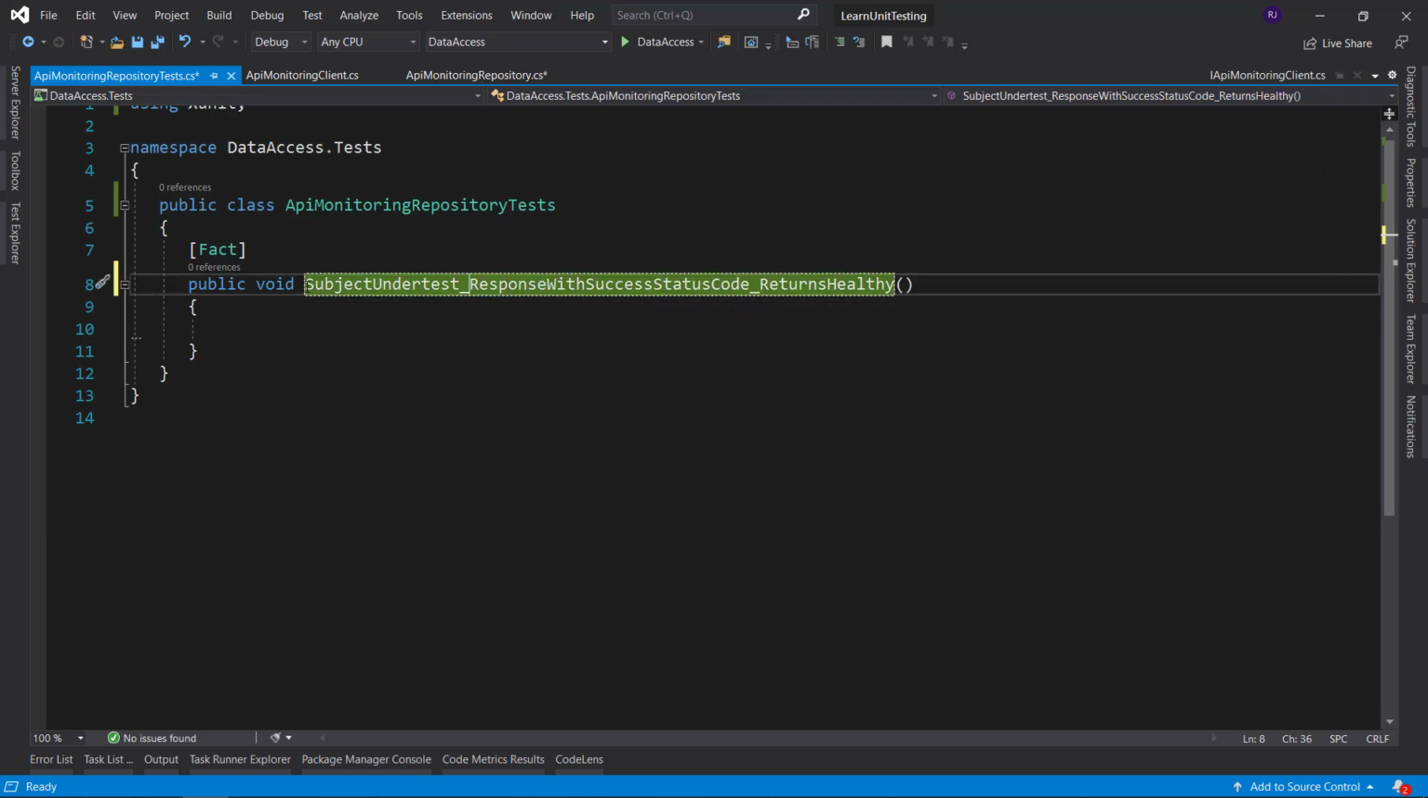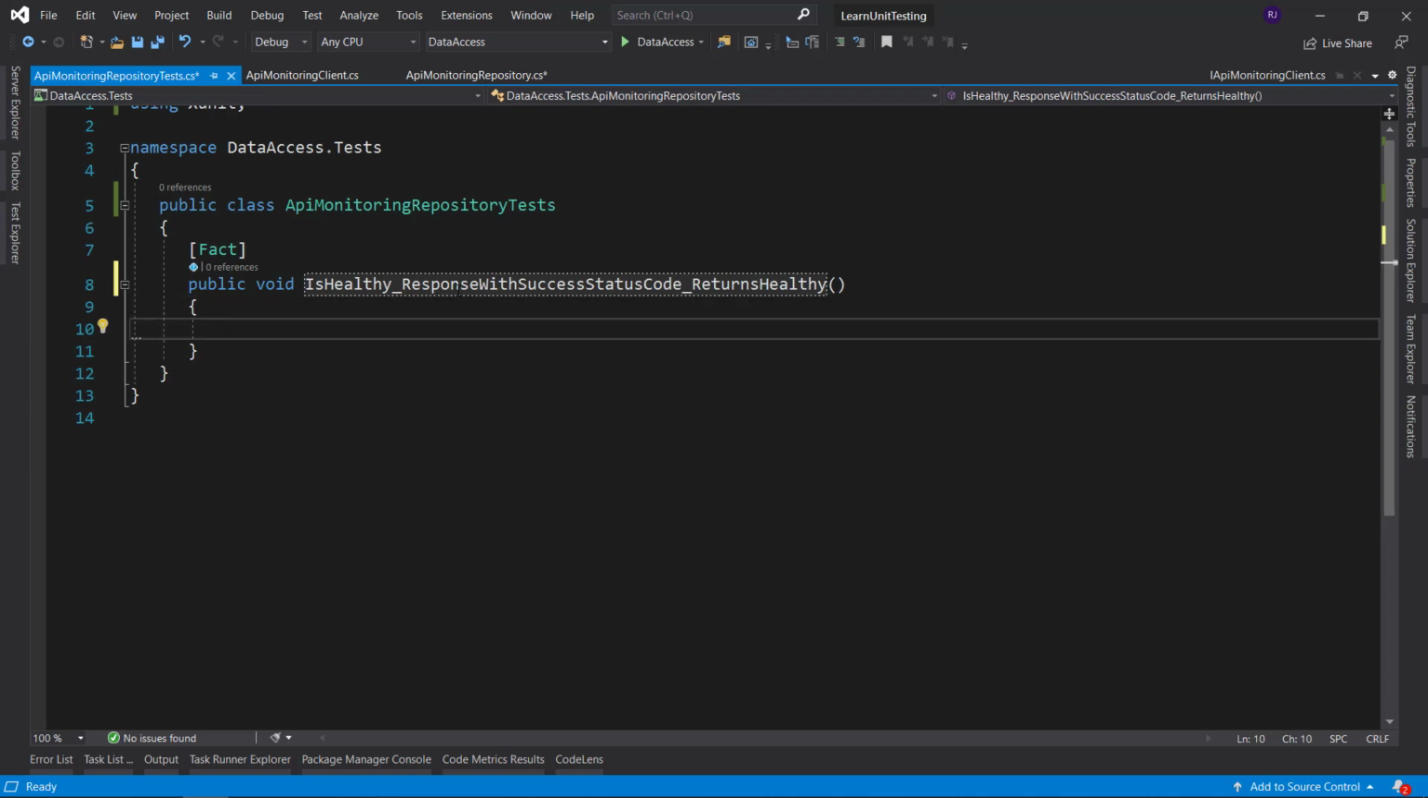Oh, and at this point we still have subject under test. We need to replace that with the method that we are testing, which in this case is IsHealthy. So this is a pretty descriptive title for what the unit test does. It tests the method IsHealthy. The scenario that we want to test is a client response with a success status code. And we expect the result of the repository to be a healthy status code.